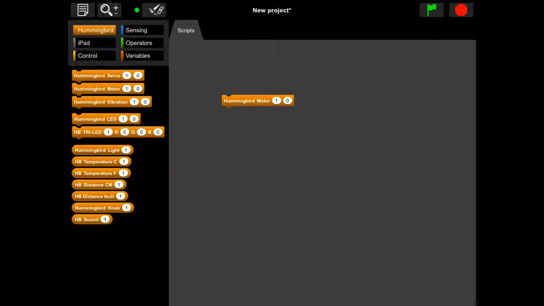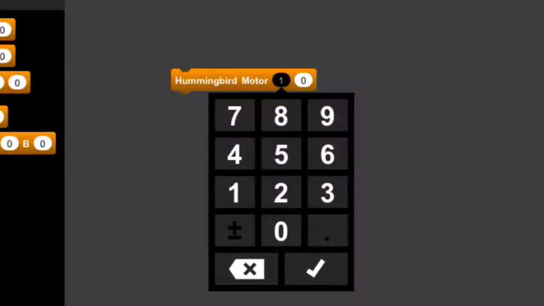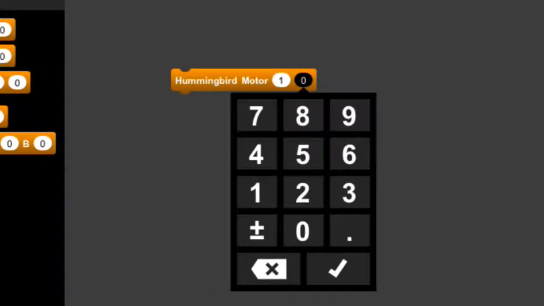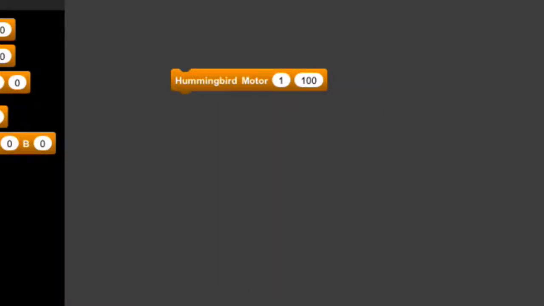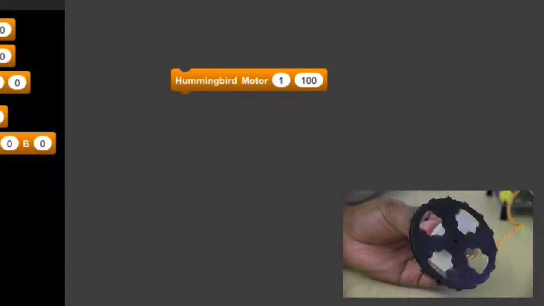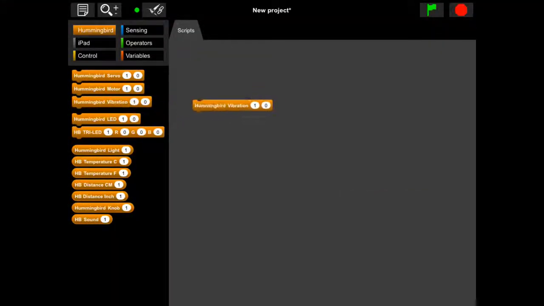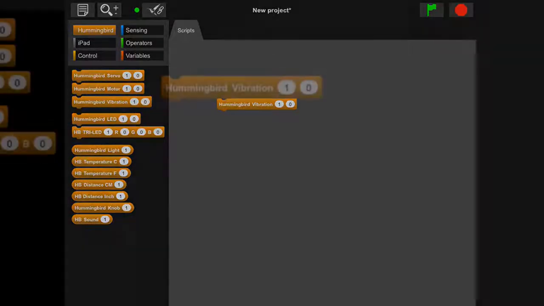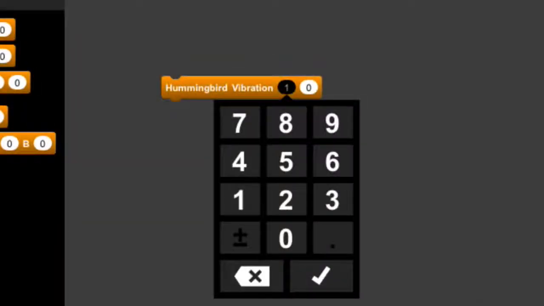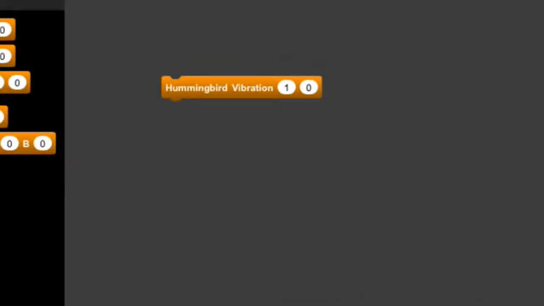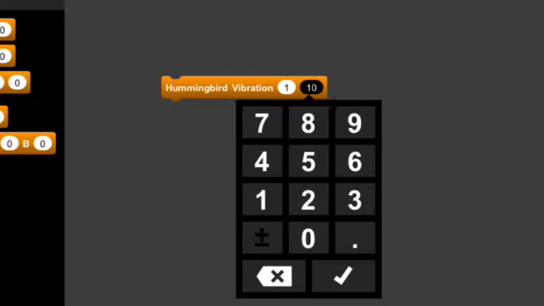Using a Hummingbird motor block, you can set motor port 1 or 2 to a speed from -100 to 100. Lastly, for the motor commands, we have the Hummingbird vibration block. This sets vibration motor 1 or 2 to an intensity value from 0 to 100.